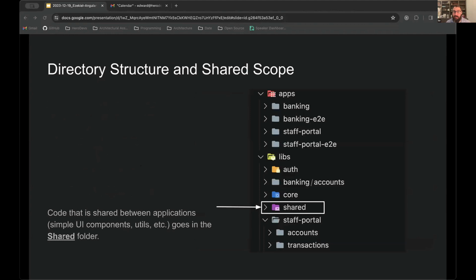Just a quick example of what this might look like in your editor. So this is, again, probably familiar to most people who've worked in NX. You'll have an apps folder and a libs folder. And you have a banking app and a staff portal app. And so far, none of this is really that new. But you'll also notice there's a folder for banking and a folder for staff portal. So our domains begin to be expressed in the actual directory structure of our repository. So we'll dive deeper and deeper into each of these domains in the next few slides.